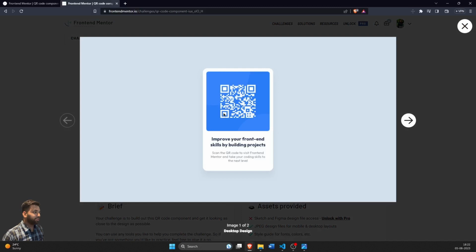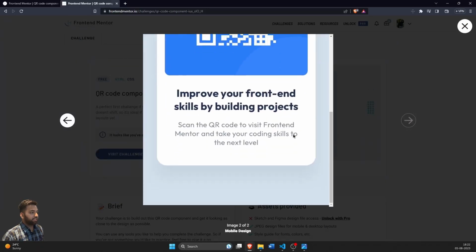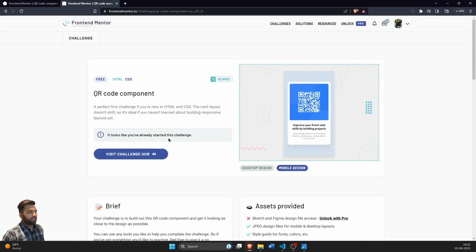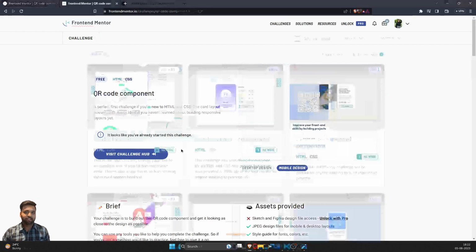So it has a simple image on the top and two lines of text over here. This is the desktop design and this is the mobile design. So this is the challenge that we'll be doing today. So without any further delay, let's get started.